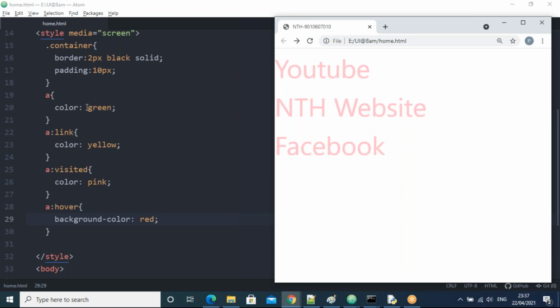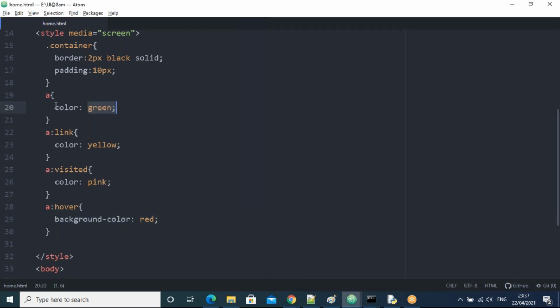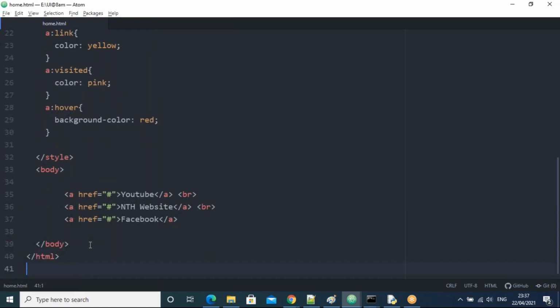So the default one is green. Then if it is a link, every link is yellow. If you visited that one, if you click on that one, it becomes visited. Then if I move the cursor on that one, it displays background color red, guys. So all of you are clear, or can I explain one more example, guys?